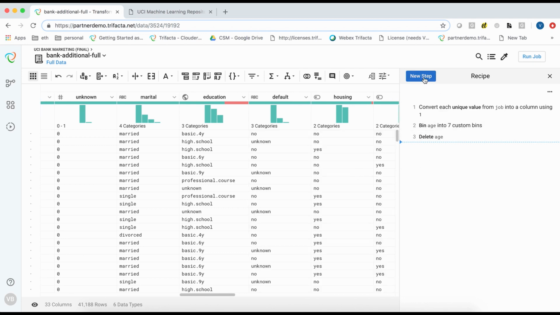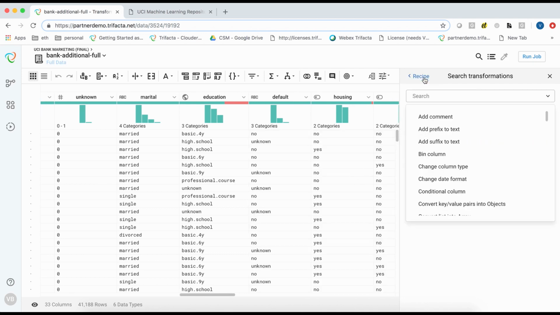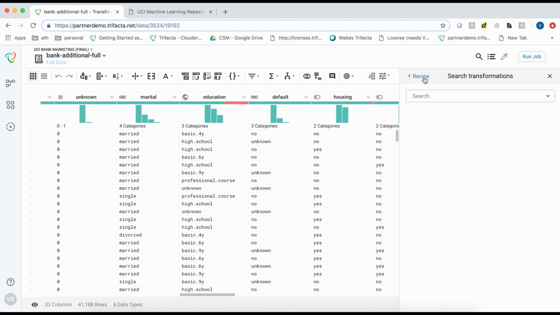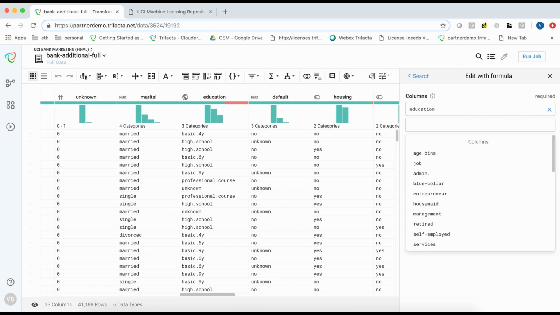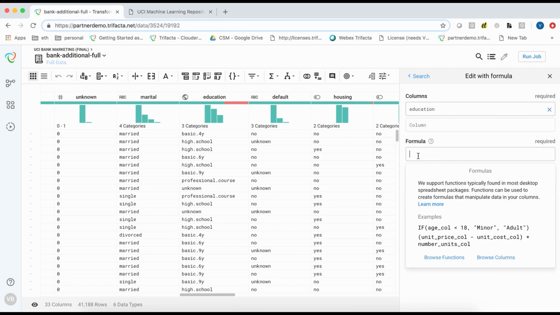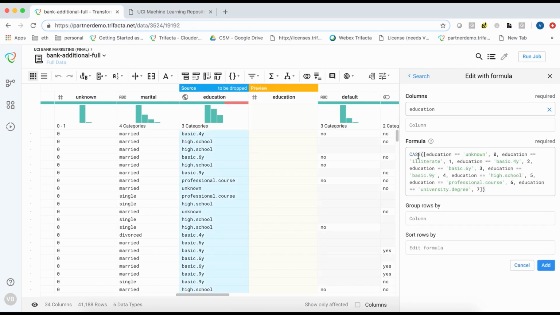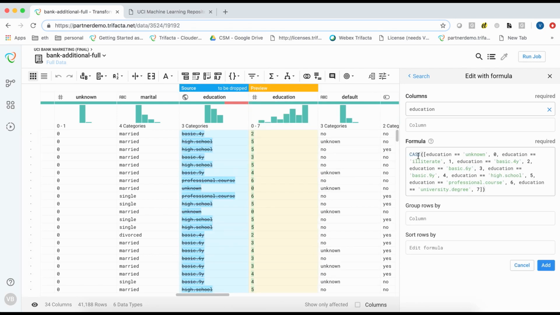Let's look at an example of how to integerize a categorical variable. The dataset contains an education field that contains a text representation of the level of educational accomplishment. I will create a calculated column based on it. In this case, we use a case statement to associate each educational level, starting with 0 and going up to 7 for a university degree.